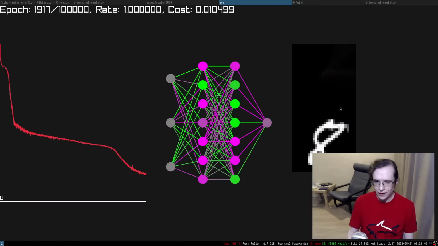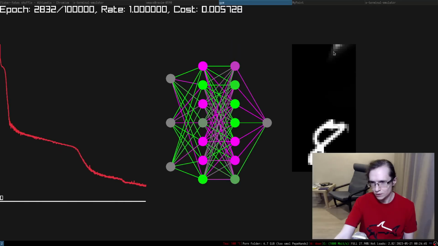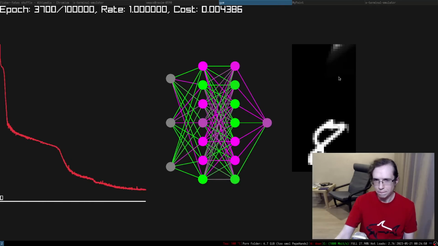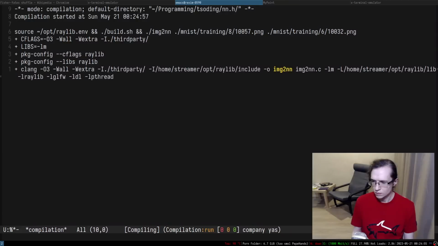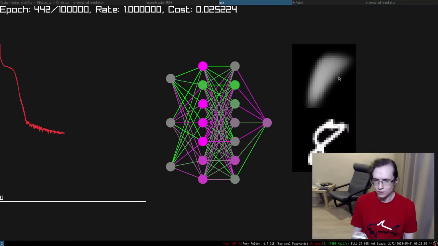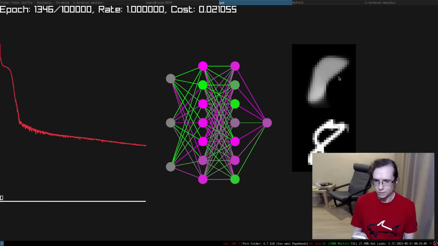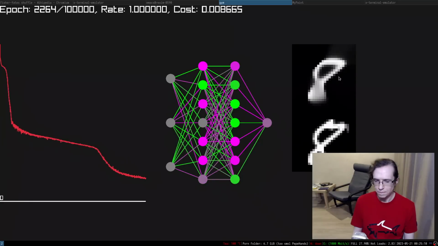So the fact that it goes so low means that, yeah, there's something bogus in here. But if we look at this thing, it works correctly. All right, that's cool.